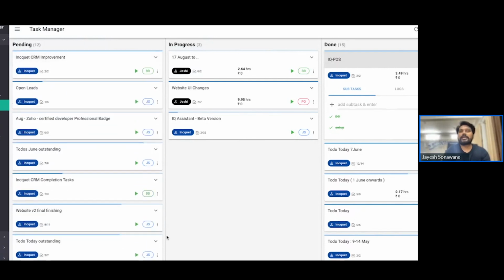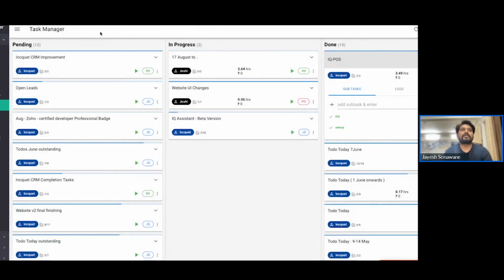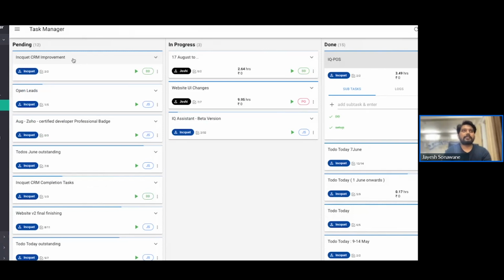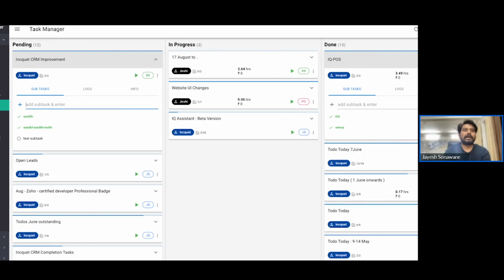So here we can quickly go there, add a task, assign a developer, choose a milestone, and once that is done, I can quickly go there, expand the task, and add a subtask. And while I'm talking to the client or the team or something like that, I can quickly do that, and it will quickly add that subtask here.